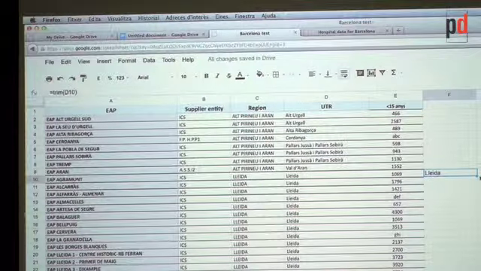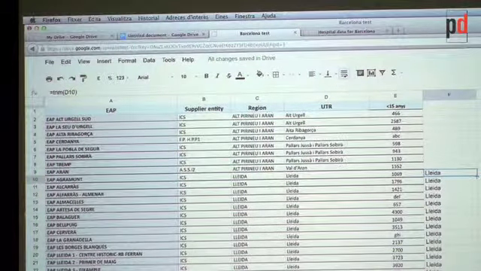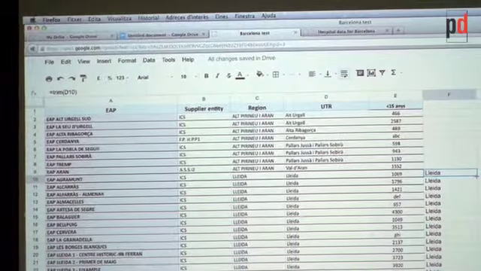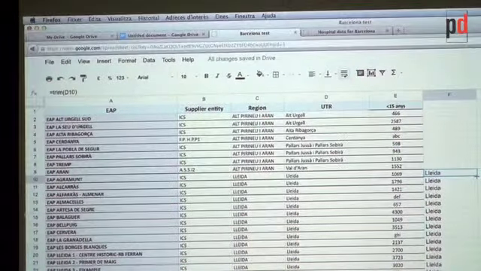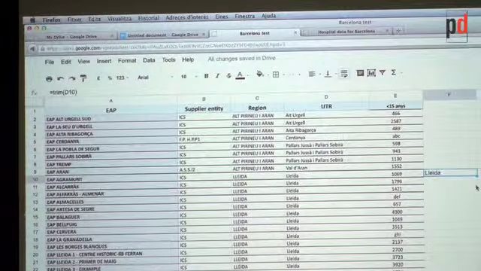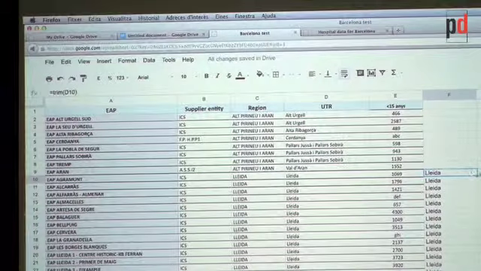Another very, very quick tip. This tiny little square in the bottom right corner, if you double click, it applies that all the way down your data. So if you want to apply one function to a whole list, you simply double click there and it pulls it all the way down.